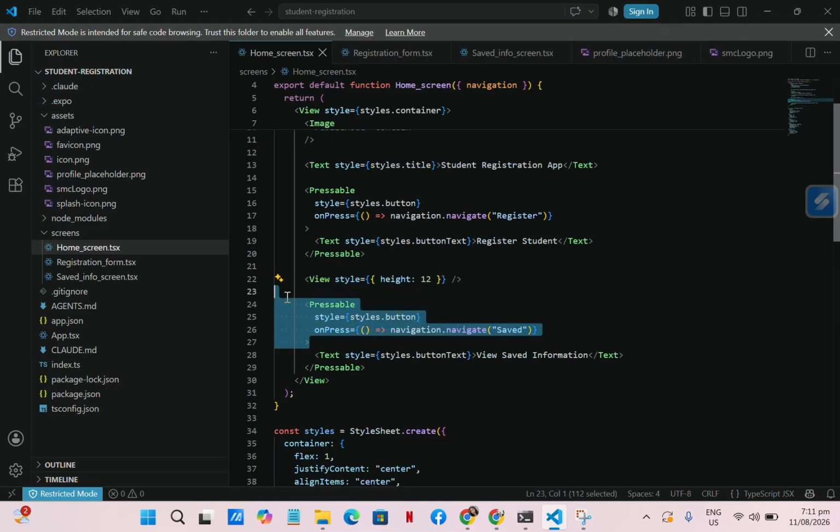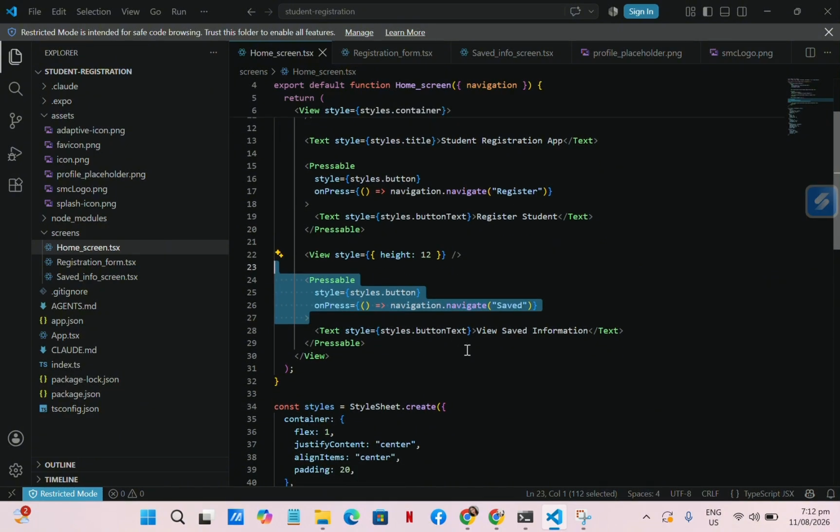Next would be the Pressable, which is styles.button again, onPress navigation.navigate Save, which is when you tap or click it, it goes to the saved info screen, which is the saved info from the registration that the student has made. Next is the styles.buttonText, View Saved Information, Pressable view.